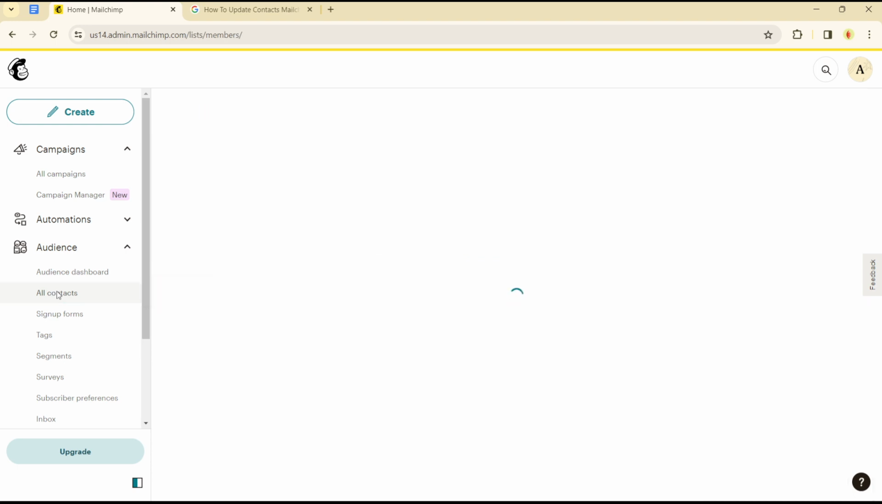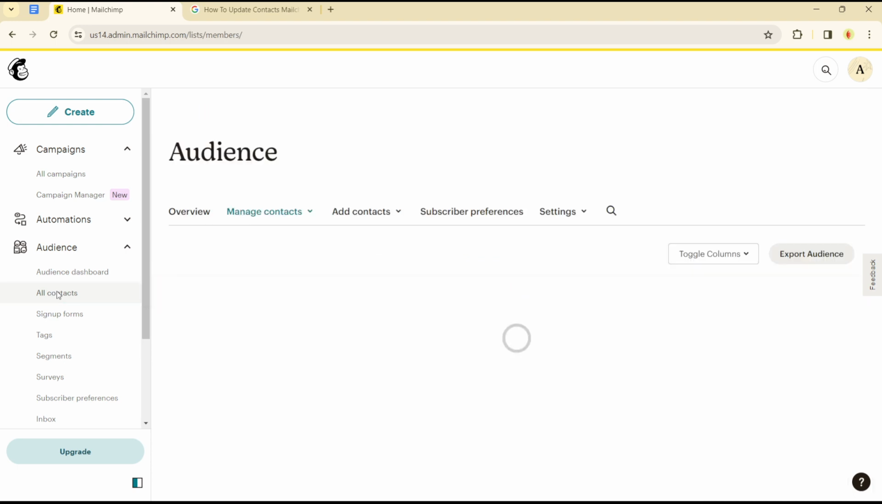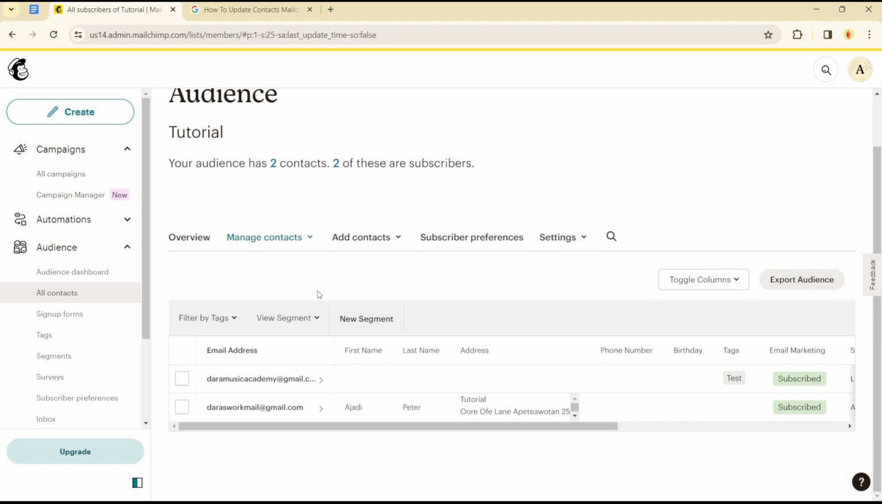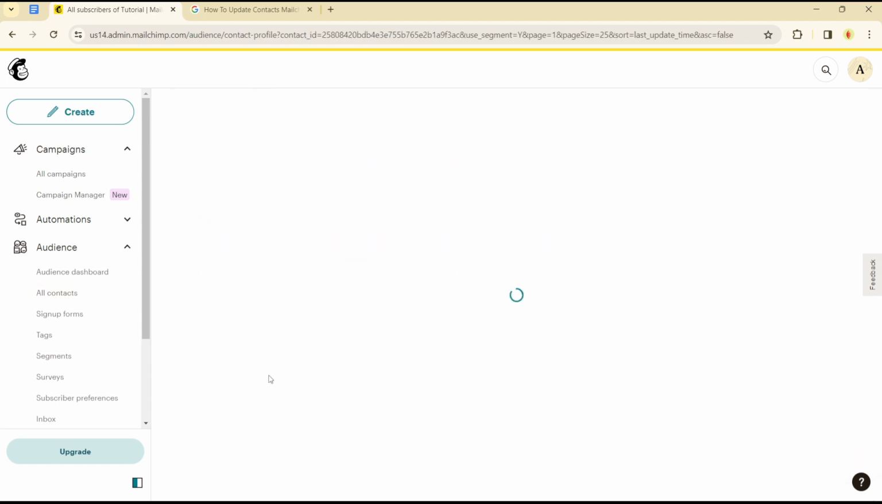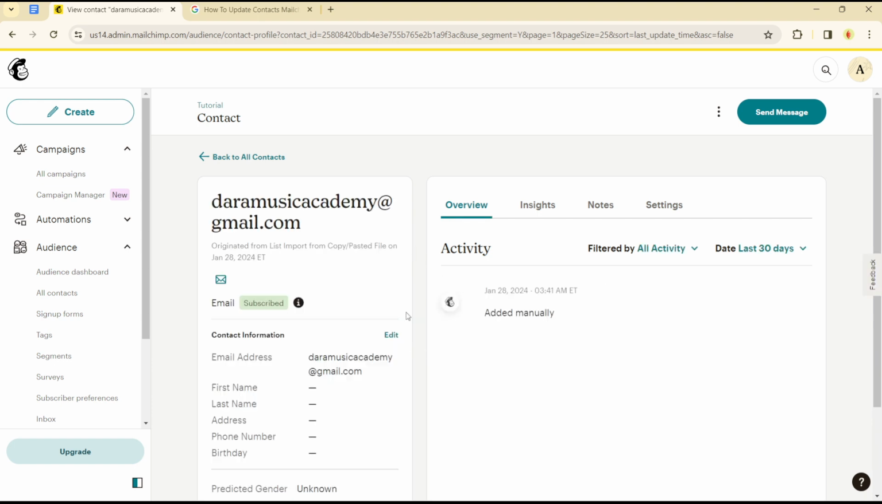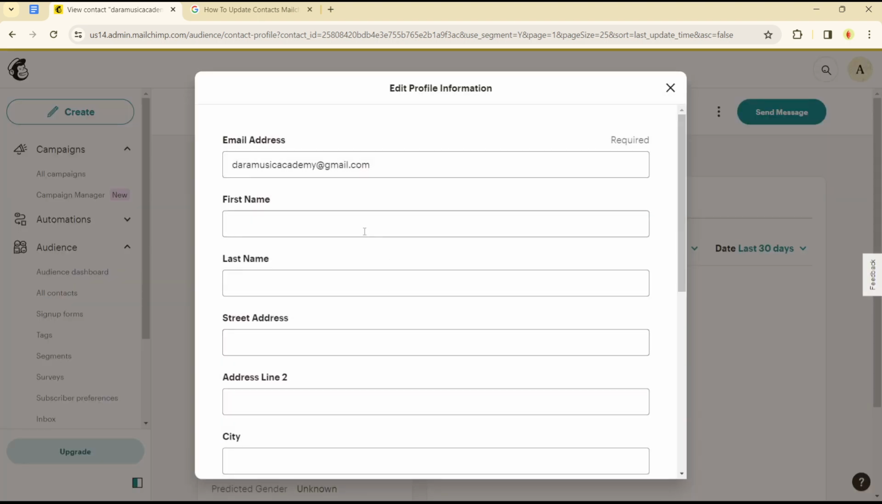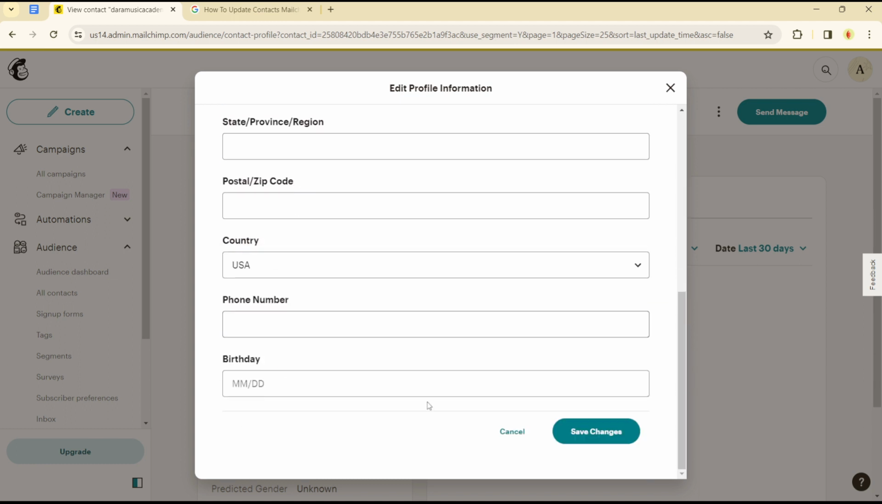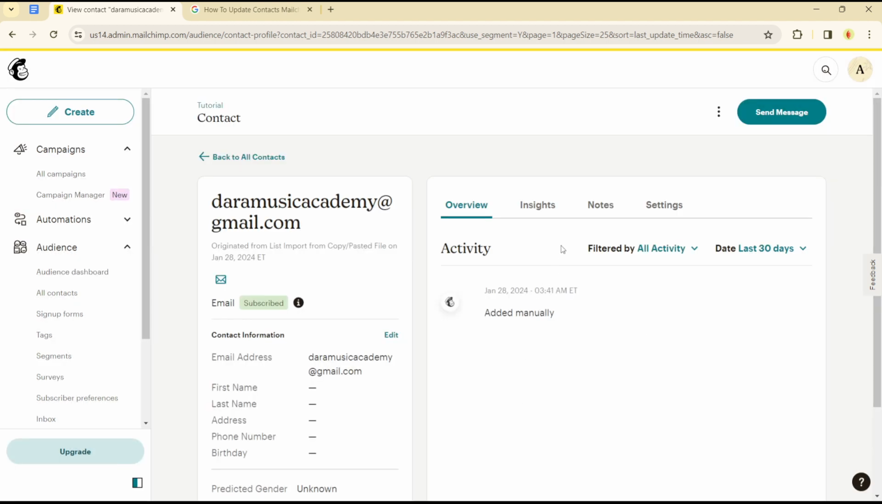And from there, once you're in the All Contact tab, you simply need to click on the contact you would like to edit. Click on that contact and you will see the option for edit. Now you can simply update the details of this contact in Mailchimp and you will be good to go. And once you are done, simply click on save changes and you will be good to go. The changes will be reflected in the contact information. So that's how you can update your contact on the Mailchimp platform.